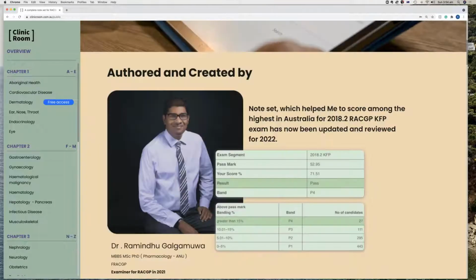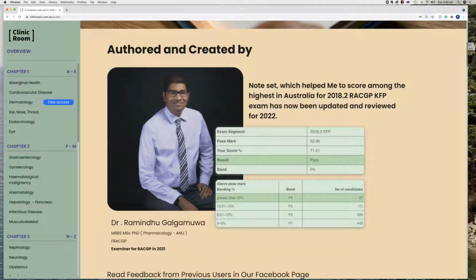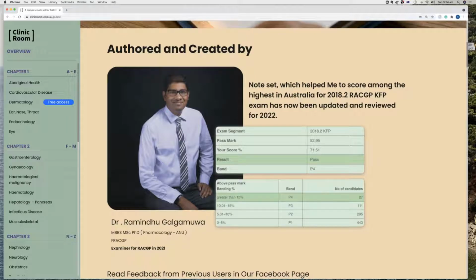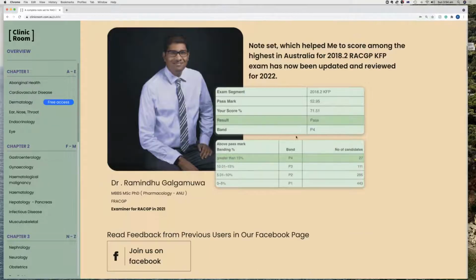I am Dr. Ramindhu Galgamuwa. I am a fellow of the Royal Australian College of General Practitioners. I fellowed in 2019. In 2018, for the KFP segment of the RACGP fellowship exam, I scored among the highest in Australia, with close to 20 marks above the pass mark. Currently, I'm an examiner for the RACGP clinical exam.